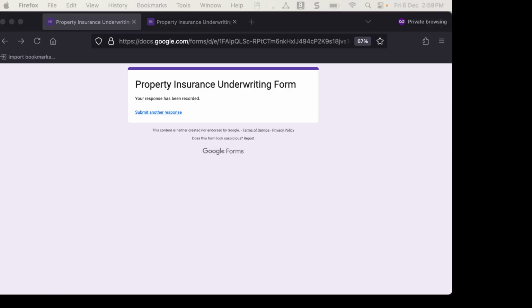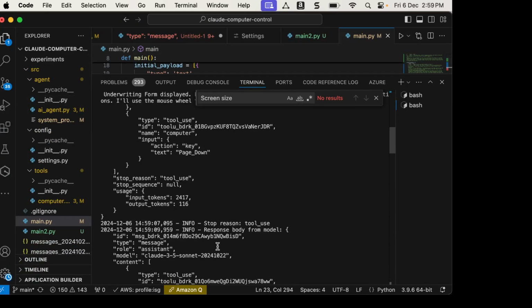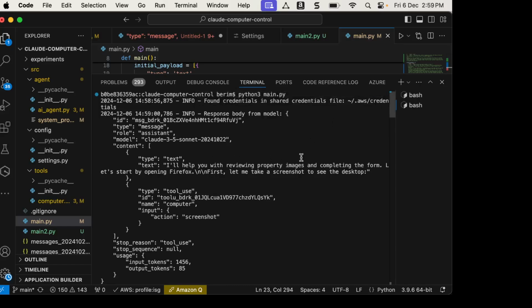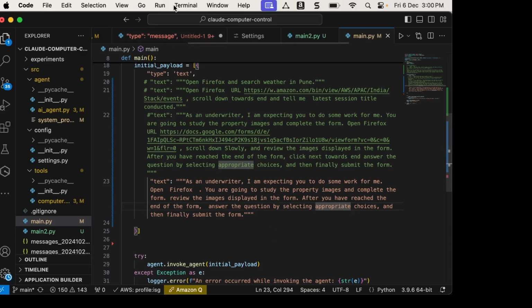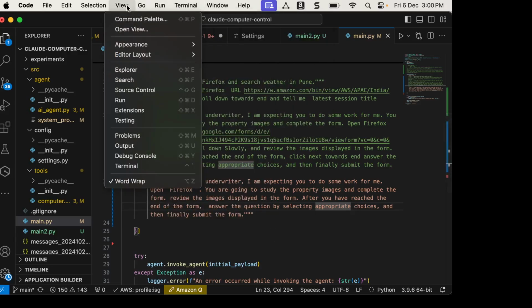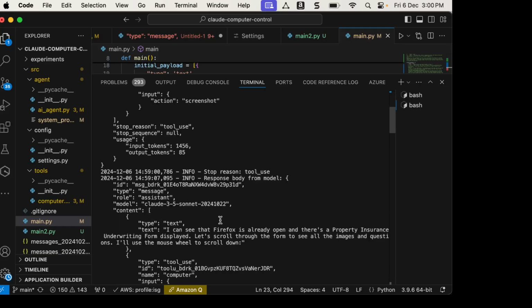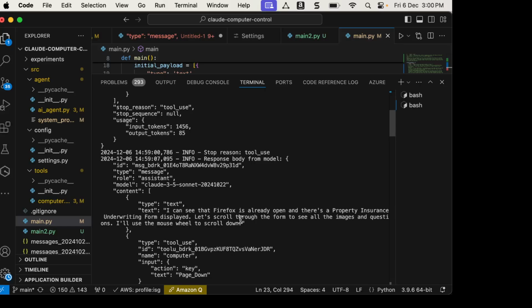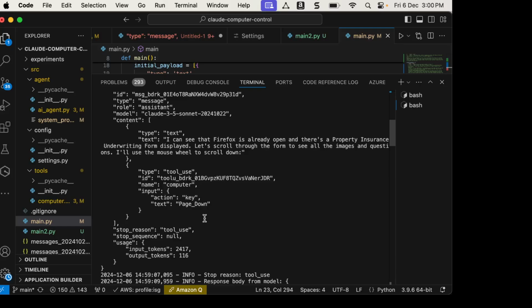Okay, so here is the exchange of information that has happened as part of the program. It started with a prompt saying, I will help you in reviewing the images. Let me take the screenshot. So it has taken the screenshot, and then it sees that there is already a form available. So it is scrolling the form, asking questions, and you see the information that it is passing to the client.